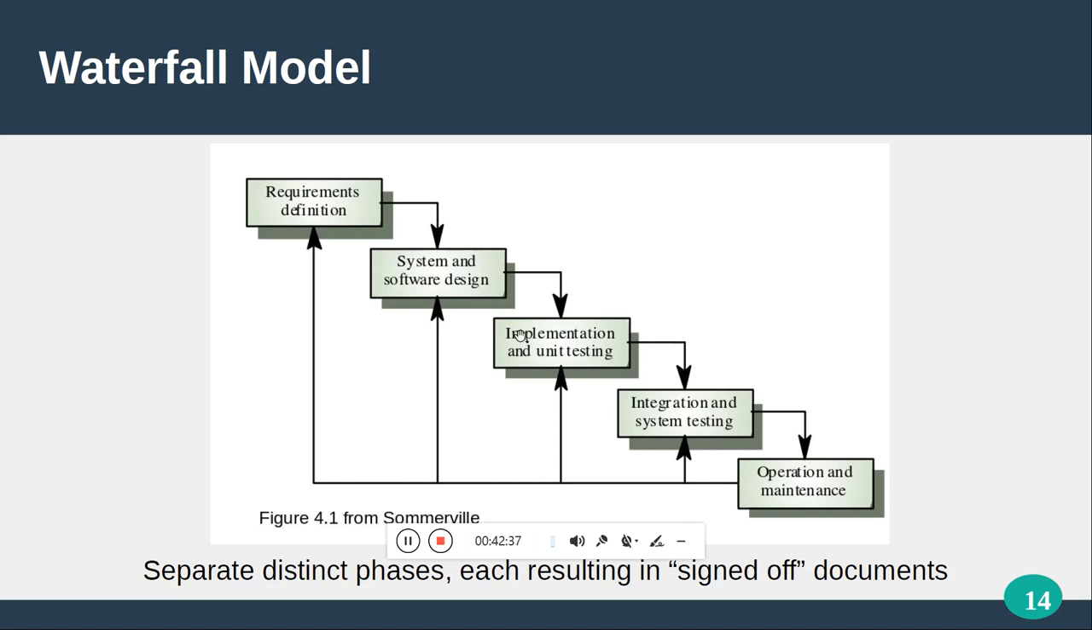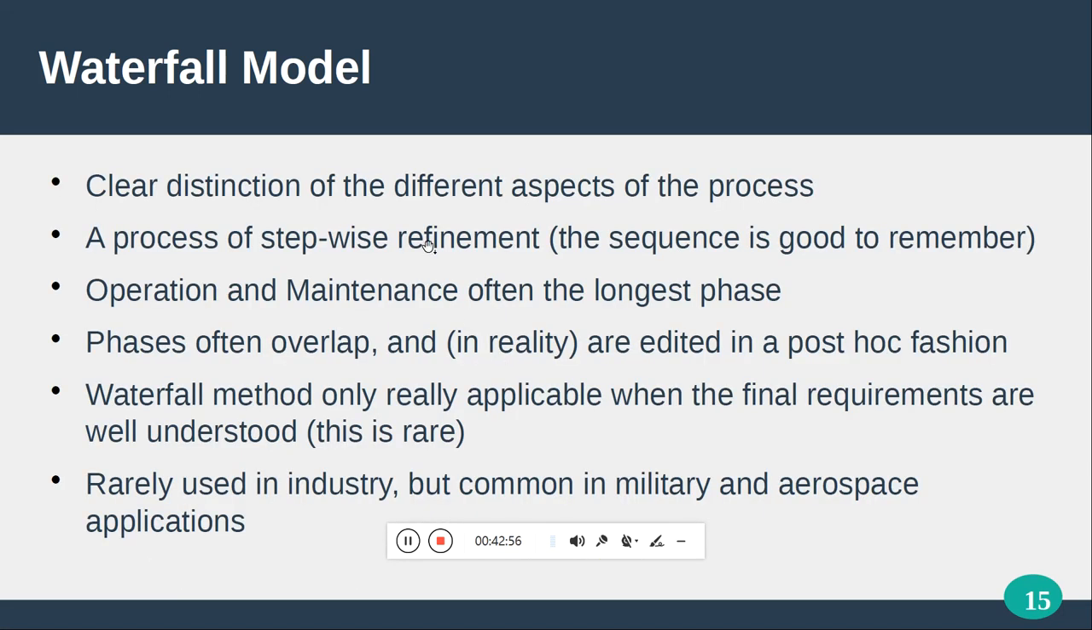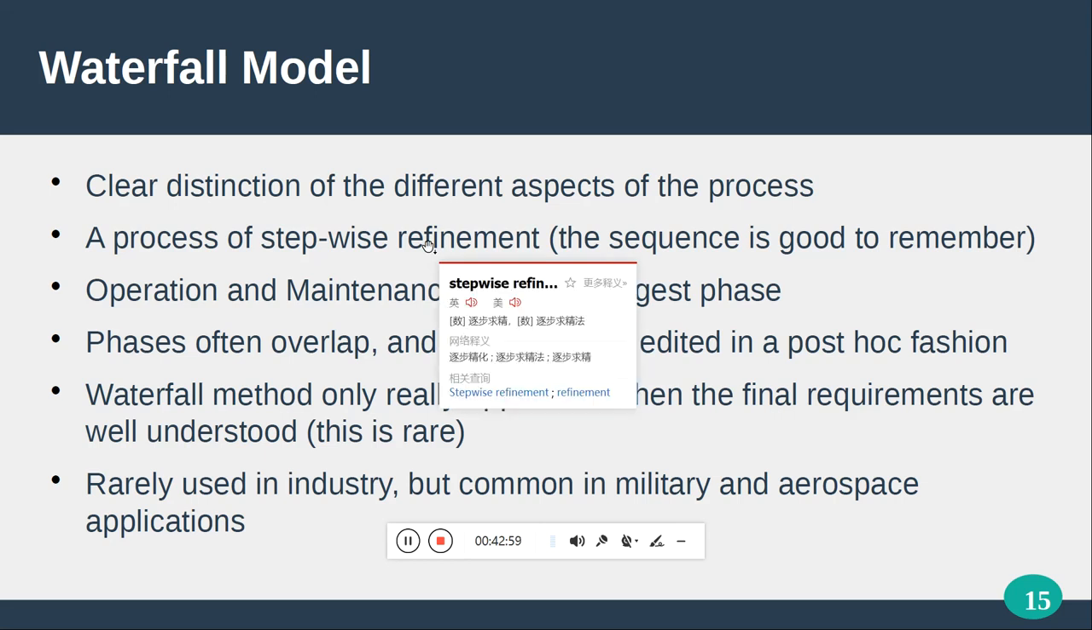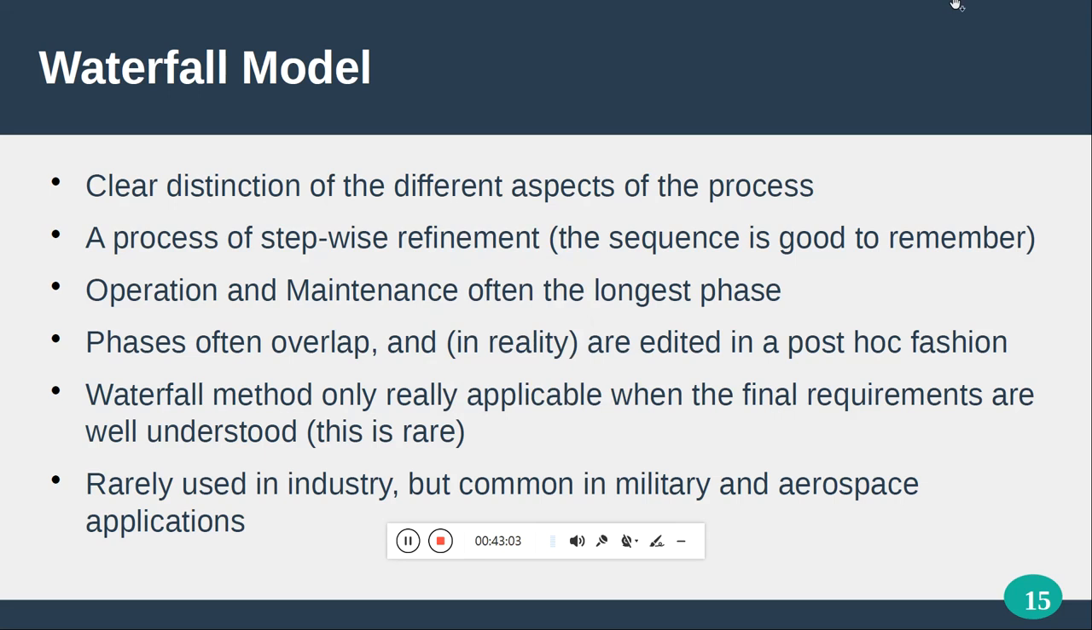So additionally, the main takeaway from the waterfall model is that it will wait until the previous stage finishes before the next stage starts. Additionally, we are going to talk about some characteristics of the waterfall model, where there is a clear distinction between different aspects of the process, and it is a stepwise refinement, where the sequence is easy to remember.